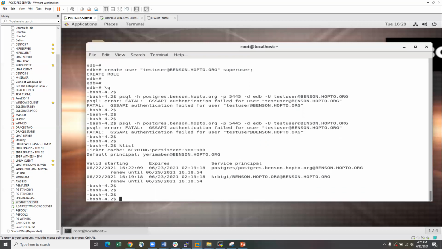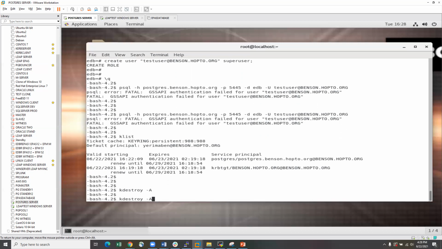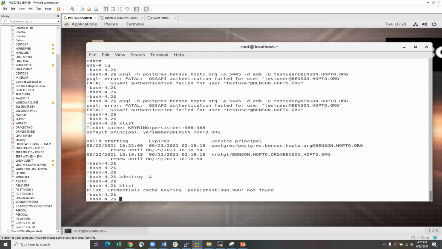So how can you do that? You can destroy the cache. You can use a command called kdestroy -a. That shouldn't return you anything, but if you do klist now, it should be empty. So the cache is actually empty right now. So you've cleared the cache. So what you need to do now is to obtain the TGT for that user by running kinit. So we're going to run kinit for the test user now, which is going to be test user.